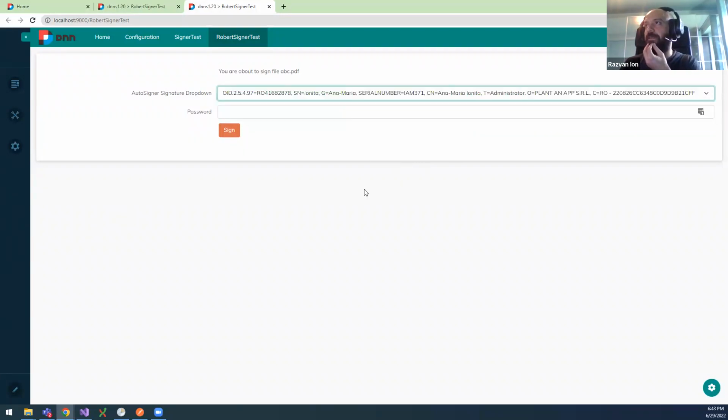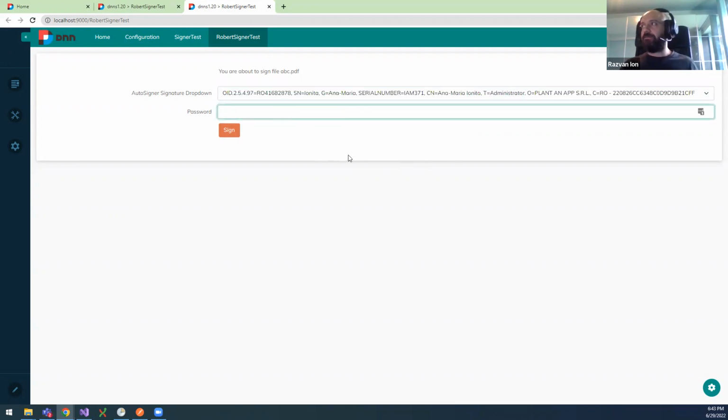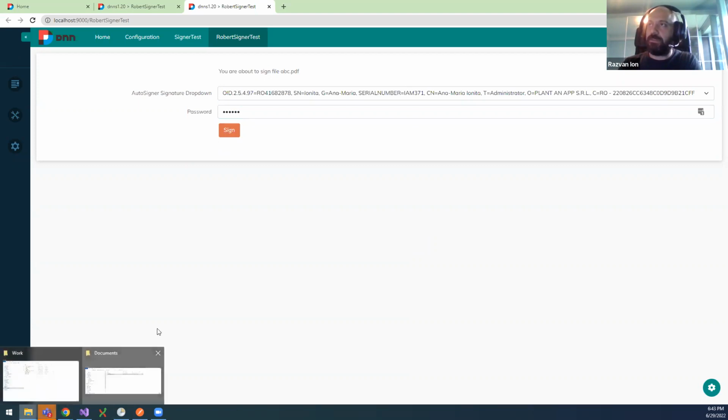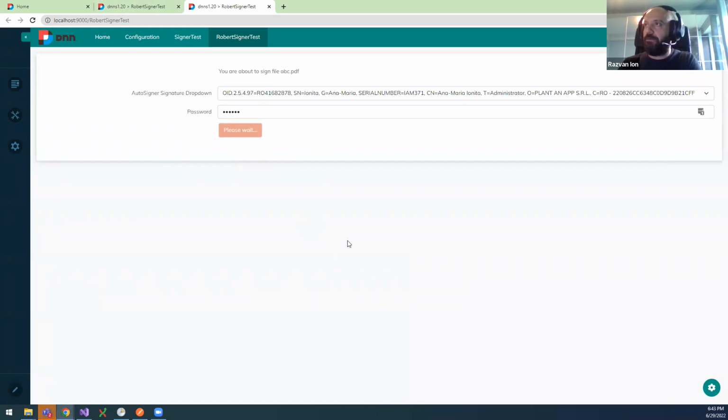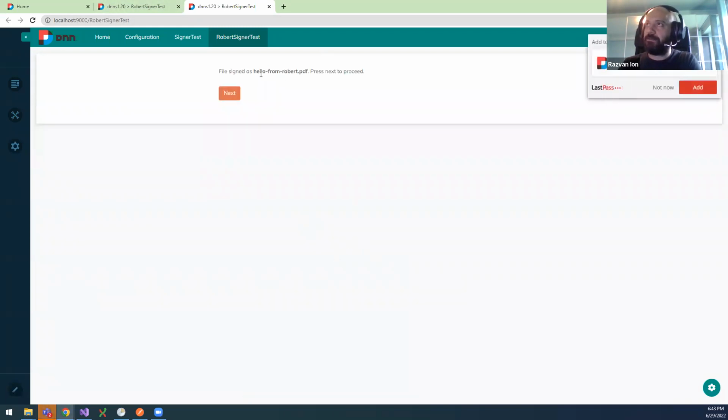So let's pick the second one, and I'm going to enter the PIN number. Each time you get a USB stick, you're also going to get a PIN number that you have to plug in when you want to sign something. If I sign this one, we'll see later on that it goes into this documents folder on my local machine and loads this hello PDF. We'll see the settings later on. If I say sign, hopefully everything says fine. So the file was signed, and I need to press next to move on.